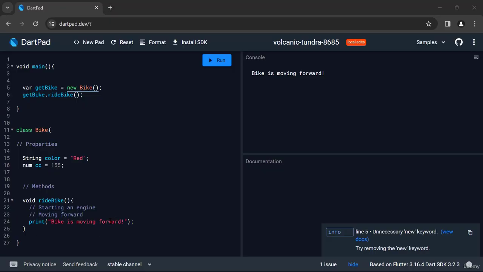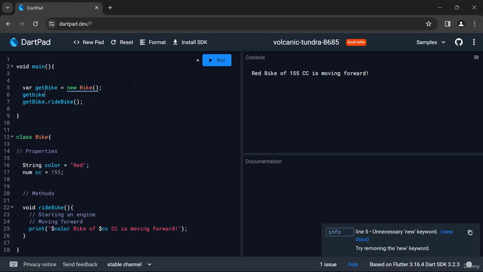Now instead of just writing bike is moving forward, let's say a color, meaning red bike of 155 CC is moving forward. So if I run this now, you can see that red bike of 155cc is moving forward. Now you can also change the properties by accessing the object. For instance, if I want to change the cc of this bike, I can simply write getBike.cc equals to 150, right? Now if I run this code, you can see that red bike of 150cc is moving forward.